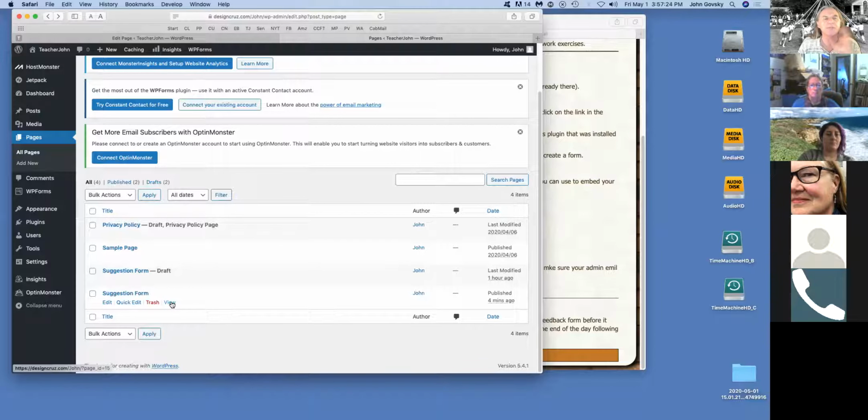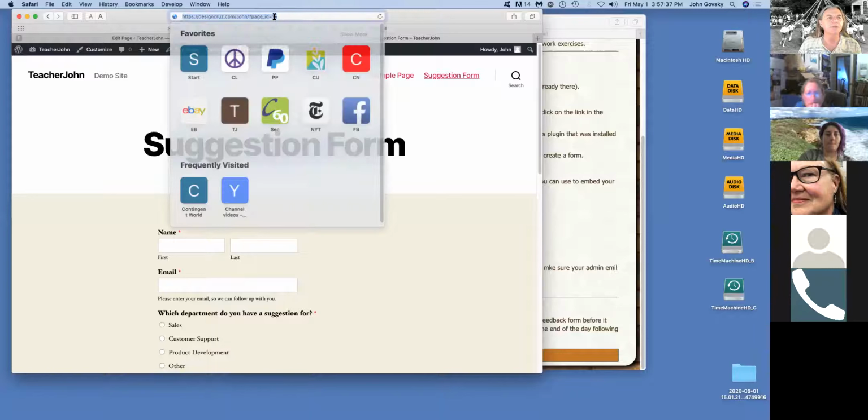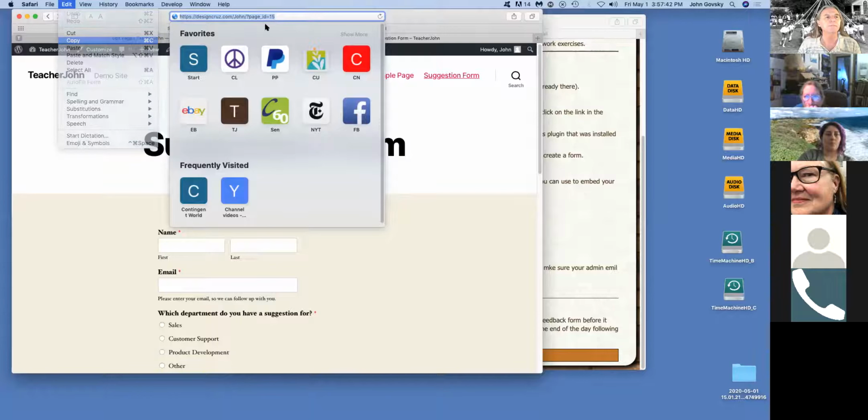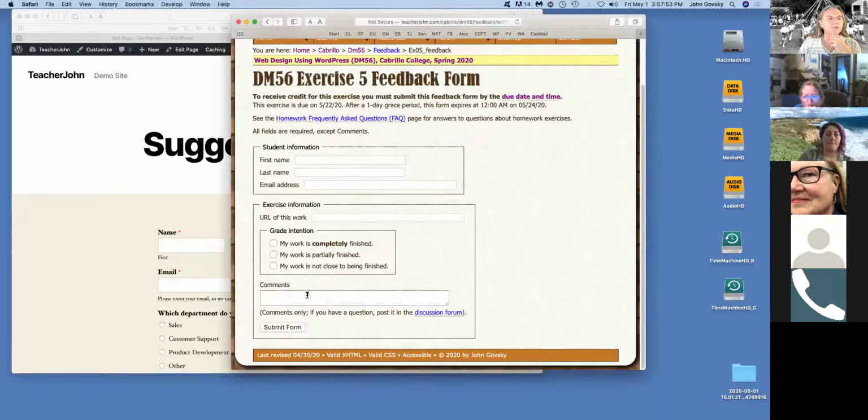That's how you can actually see what the real URL of your page is. If you preview the page from your editor, you get a different URL, and that's not the real URL, or what's called the permalink. So you view from here, and that's your URL right there. Copy the URL. That's actually the address of the page. You copy the URL, and then when you go to the feedback form for exercise 5, you paste that where it says URL of this work.